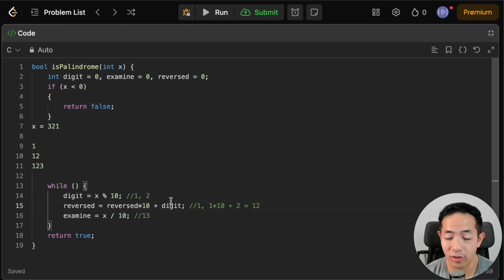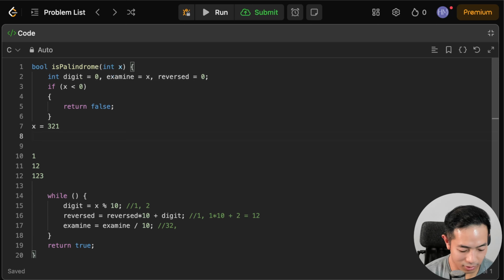And then in the last iteration, we're going to do 1, 2, and then, oh yeah, I forgot to do examine. So examine is going to be, oh sorry, this is not 13, this is 32. So examine is going to be 32 divided by 10. Oh sorry, what we need to do is make this be examine, because we want to get the next digit over. So we have to initialize examine to x. So examine is going to be 321. So examine will be this number.